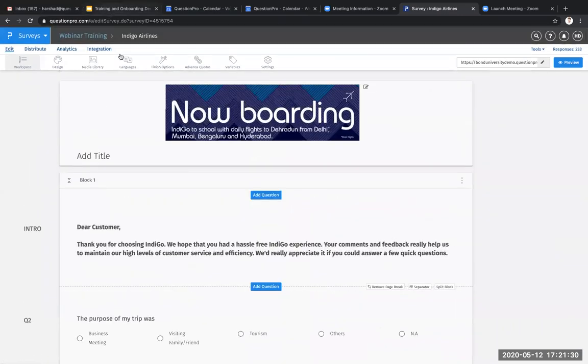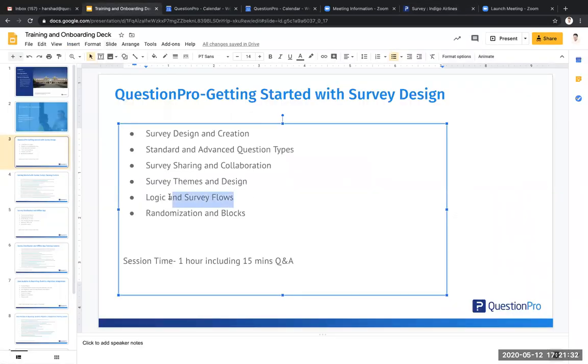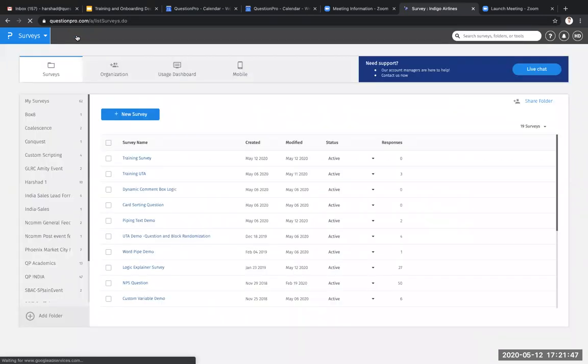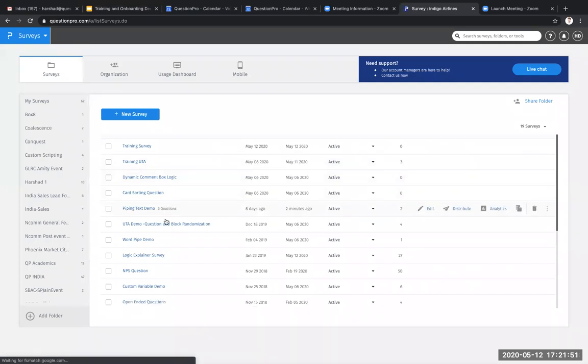All right, so we've covered logic and survey flows right now. Now let's move on to how we set up randomization and blocks. So for example, let's say you want to randomize a certain set of questions on the survey. You can do that over here.